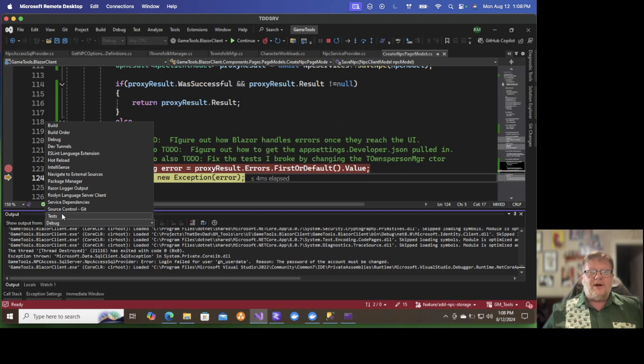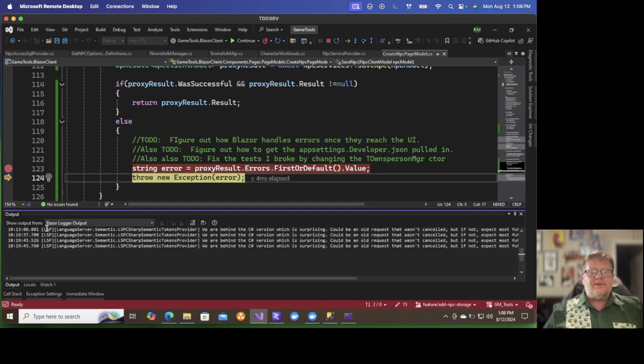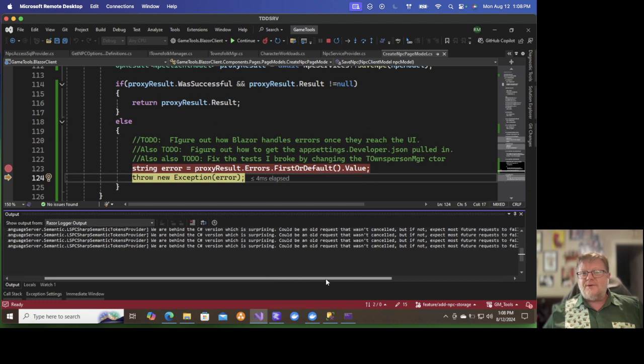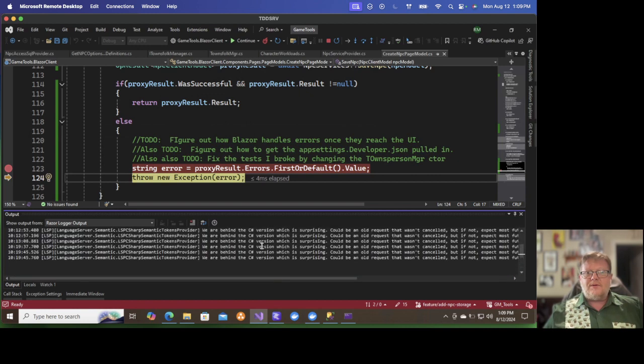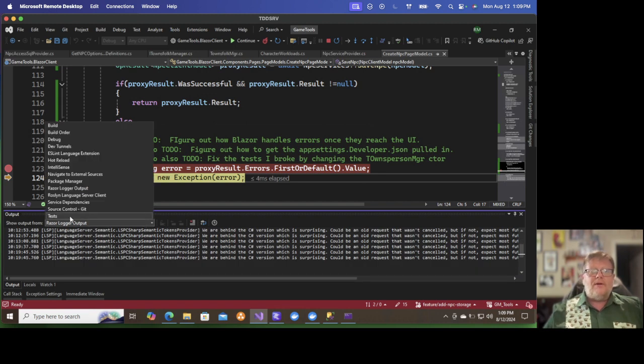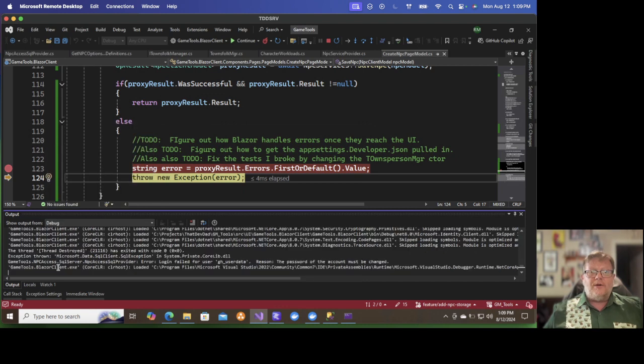a logger. Razor logger output. Tests. Surprising, could be an old request that wasn't canceled. What's all that? That's not what I'm looking for. What about debug? Here we go.